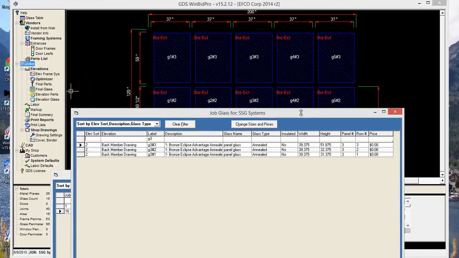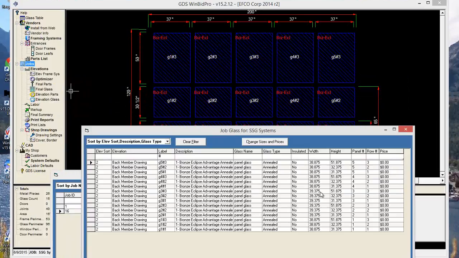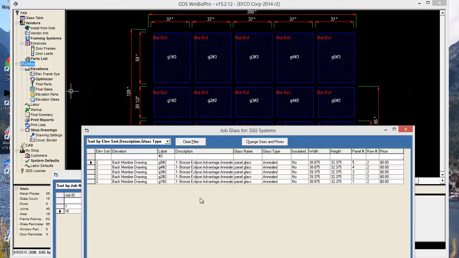Now I can also say the same thing by panel. So if I needed to do a certain row, let's say that middle row, and for some reason I need to change the size of that middle row, I could just say pound 2, and that shows me all the glass in the middle row.